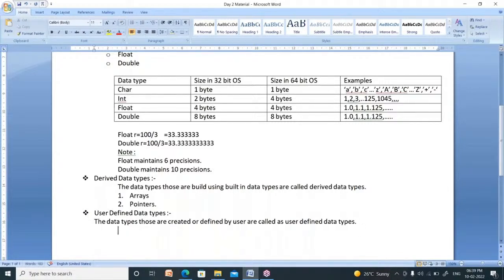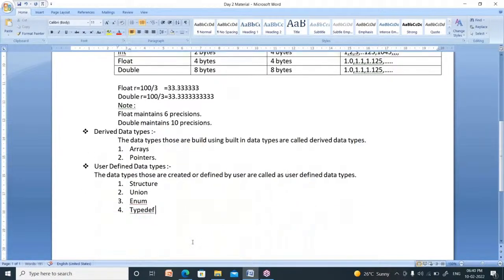How many types of user defined data types are there? Four types. One is structure. Second one is union. Union is one of the user defined data types. Third is enum. Enum means enumerator. It is also one of the user defined data types. Fourth one is typedef. It is also one of the user defined data types.